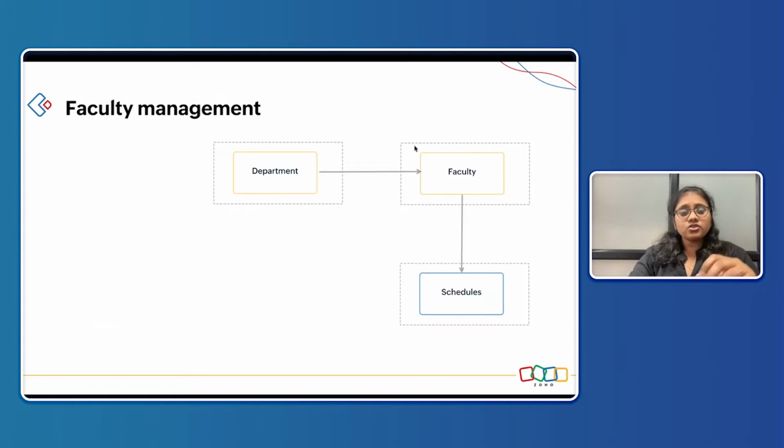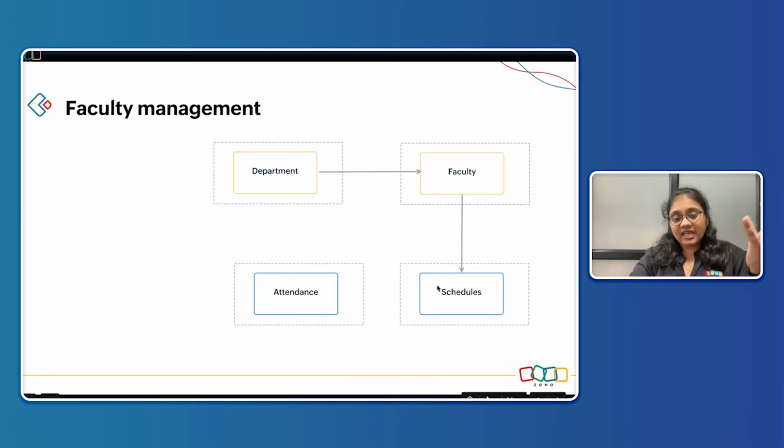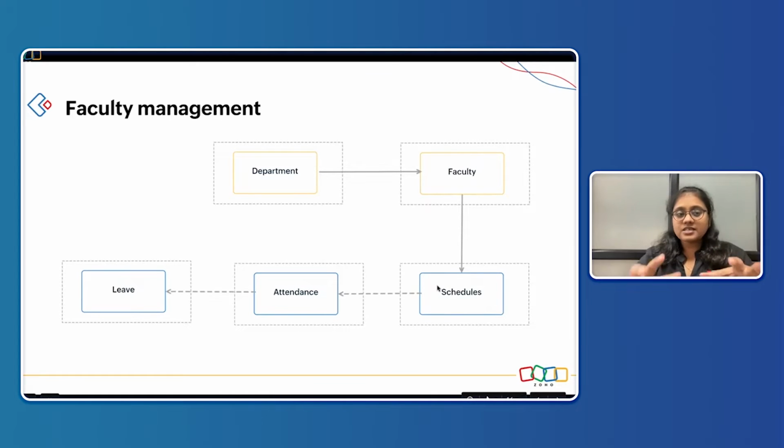Our next module is going to be faculty management. In the previous module itself, for each department, we created the faculties. And for each faculty, we have also created the schedules. Next is going to be the faculty's attendance and the leave tracking. So these three things will be managed under this faculty management module.